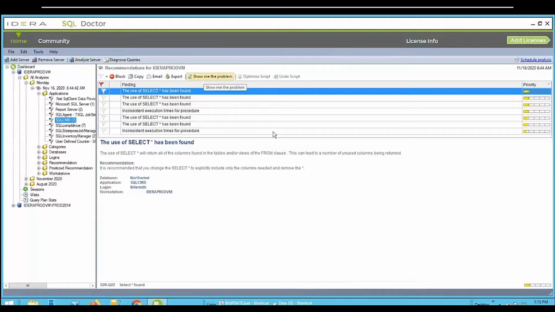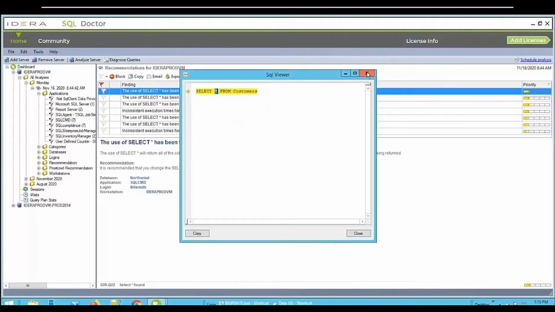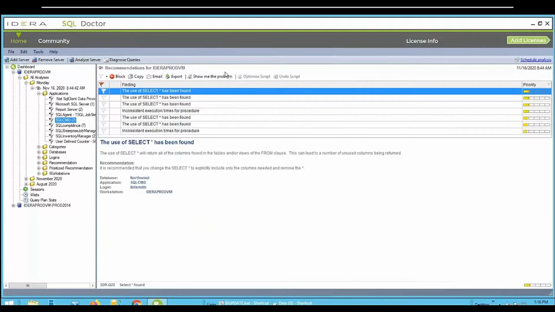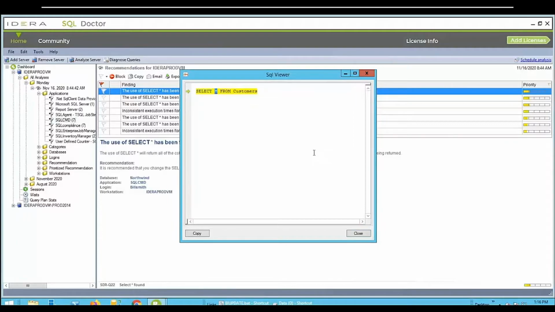So if you select Show Me the Problem at the top, it highlights that it was running against a particular database, and where in the query it was running. That was through just a basic select star from my Northwind database, from the customers table.